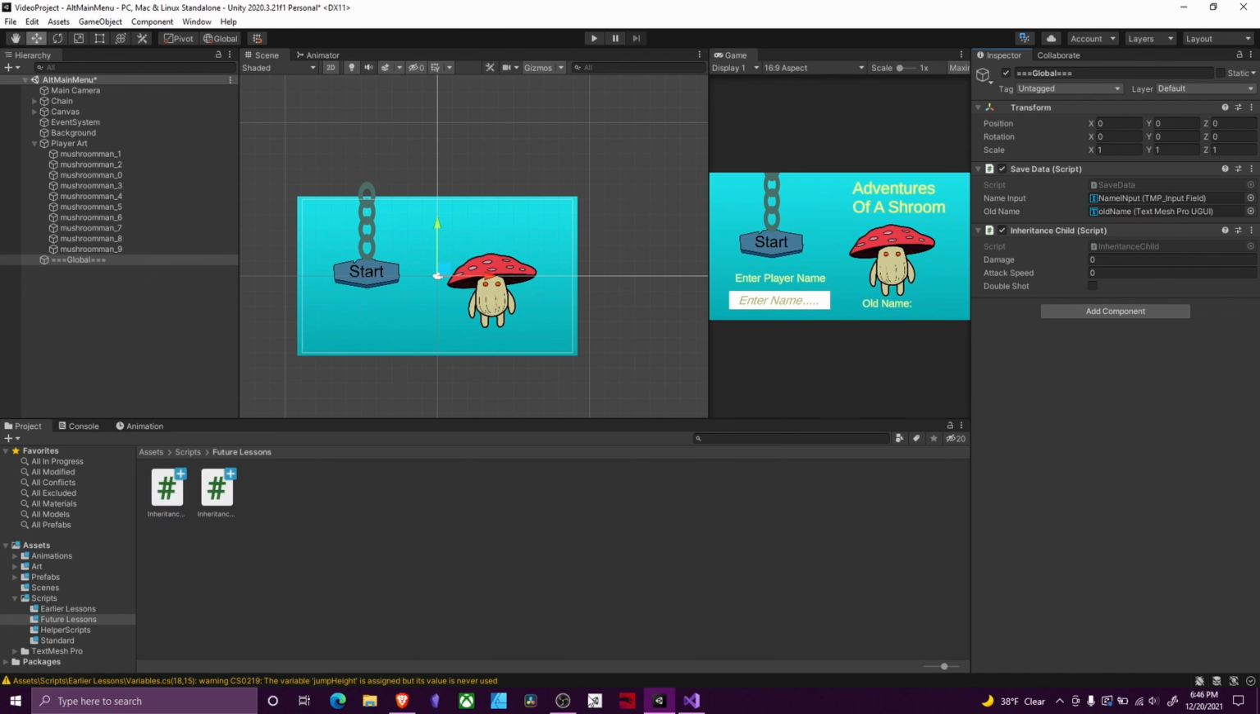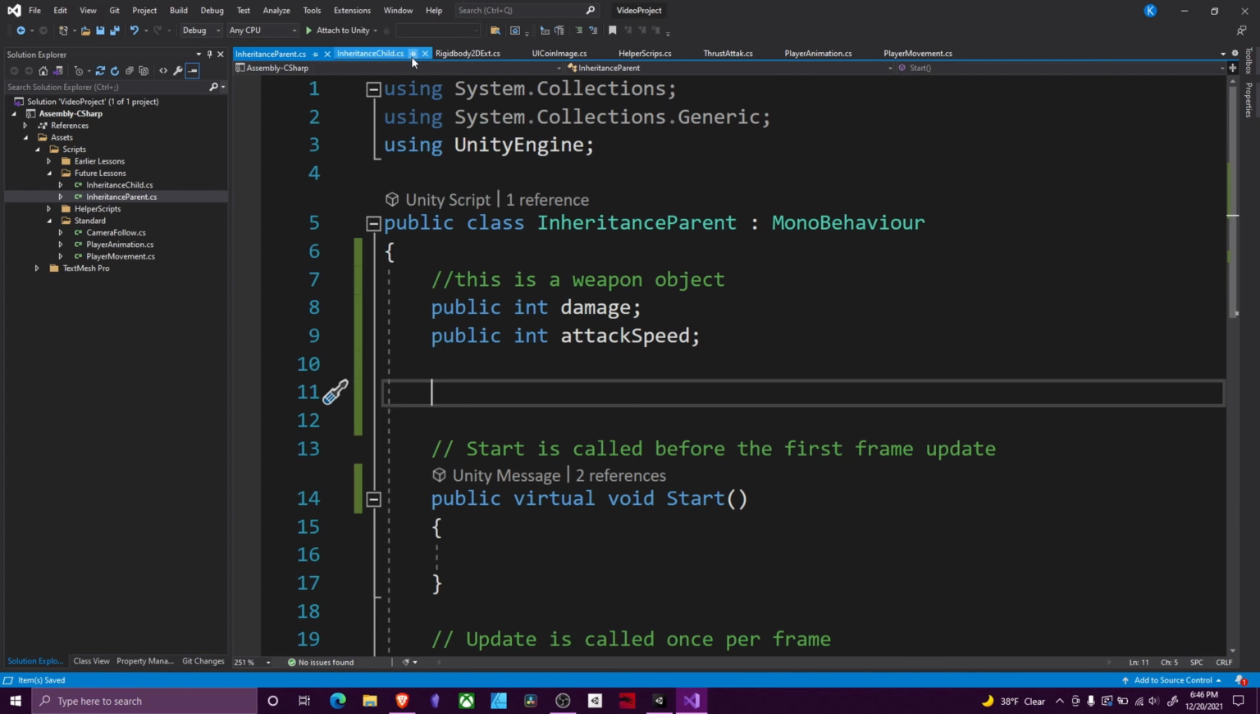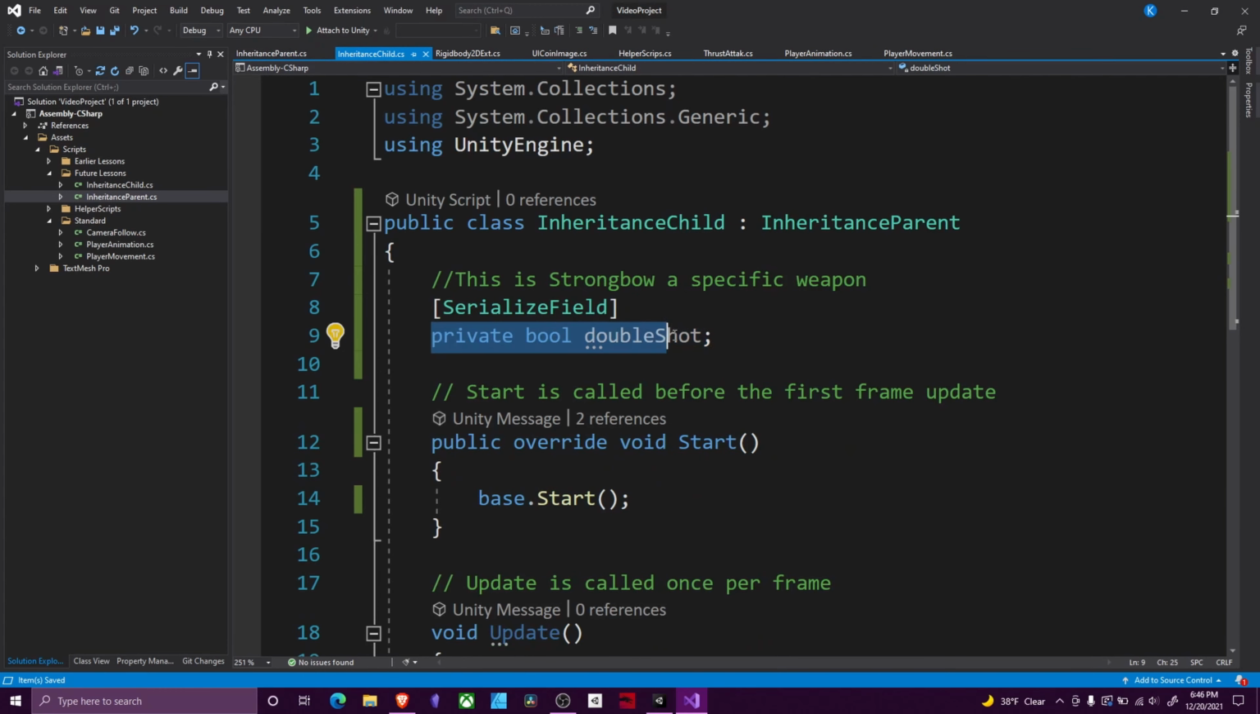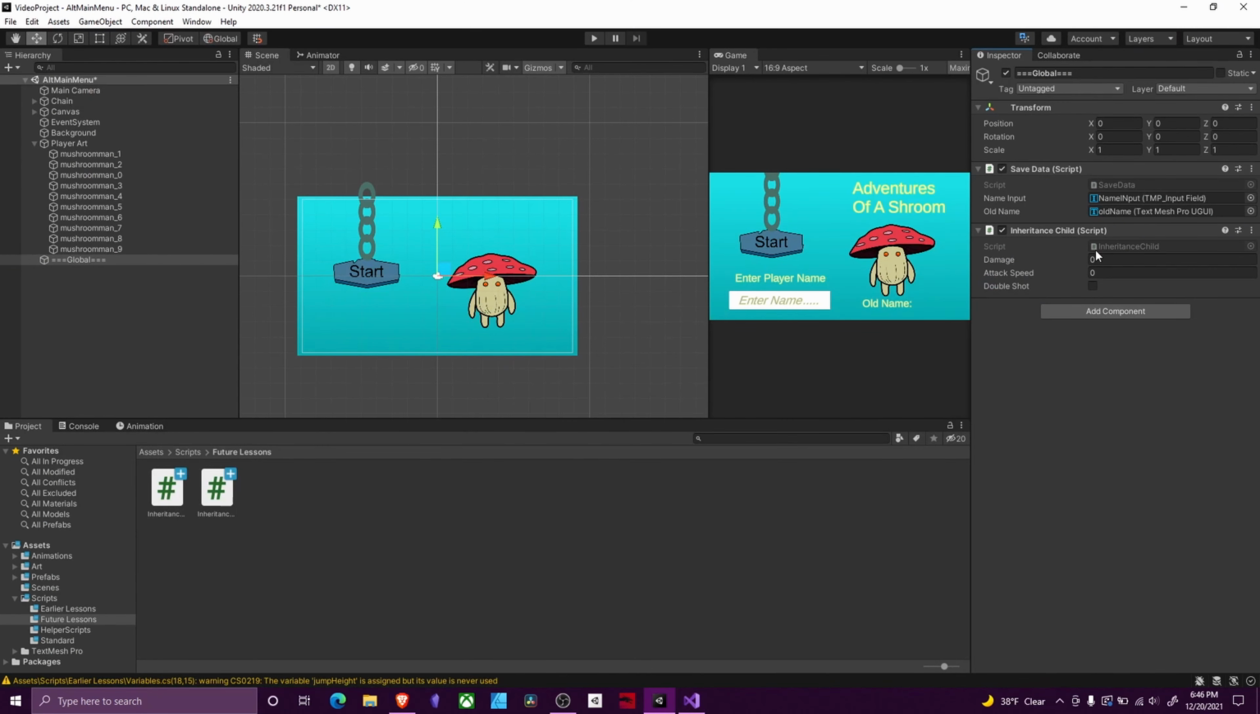And if you notice, my child script, even though it only has in it this private bool double shot, I have access to all three variables. These two, the damage and attack speed, are coming from its parent, and then the double shot is coming from it specifically. If I attach the parent script, you'll notice it only has access to the damage and attack speed variables.